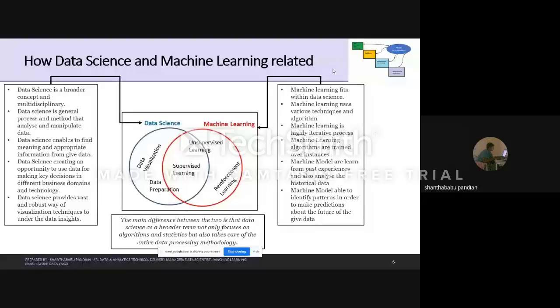I'm sure that after the completion of the entire program, you will definitely get a holistic view of what exactly data science and machine learning are. At least 30 to 45 minutes you will be able to speak, I'm sure. Okay, and then machine learning is a highly iterative process. Iterative process means keep on doing that.